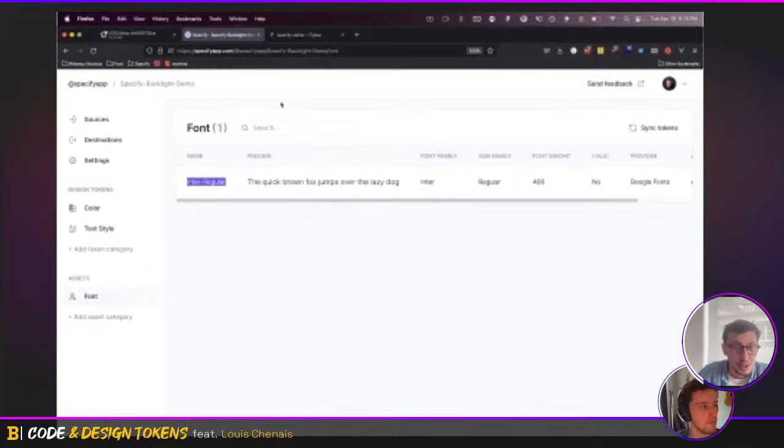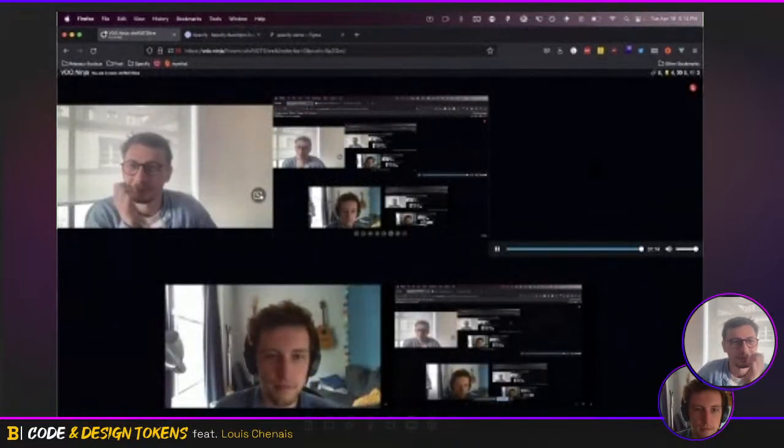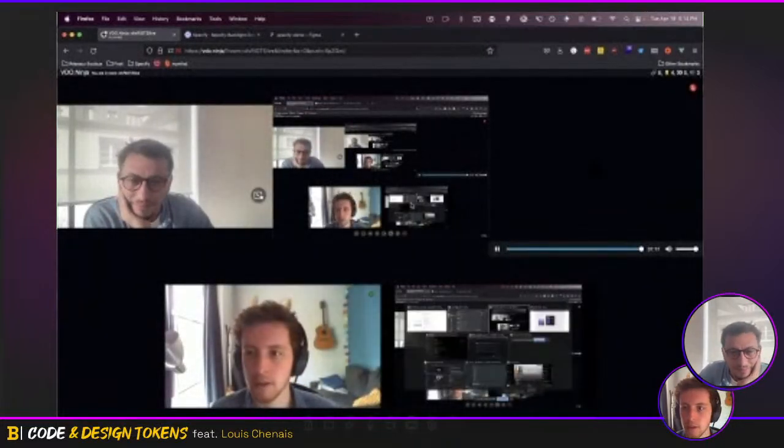And now I will show you how you can connect this Specify repository to a GitHub repository. Joren, you told me that you wanted to create the GitHub repository through Backlight, so maybe it's your turn now. Okay, so I'll go back to sharing my screen.